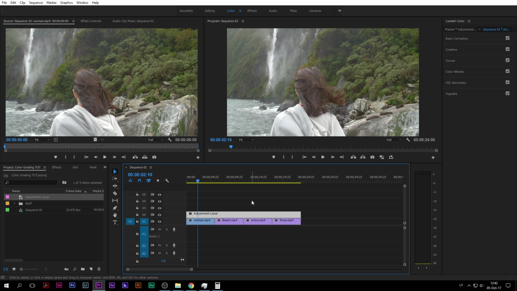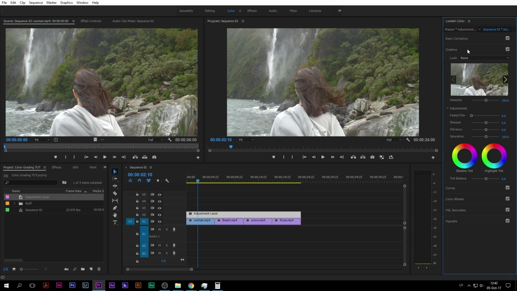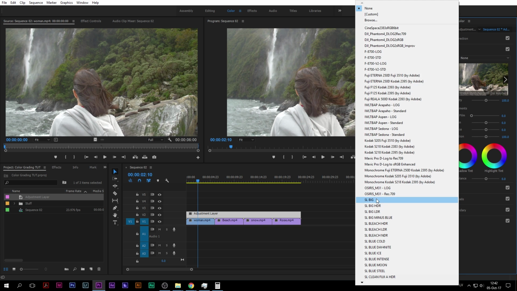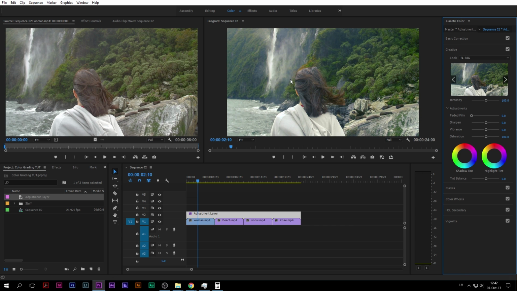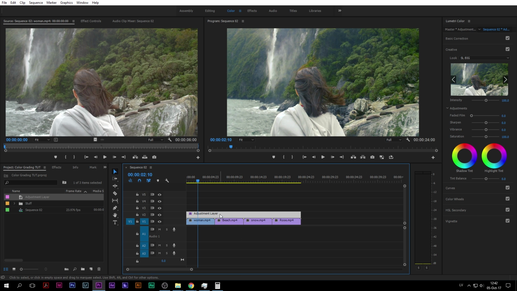So now select the adjustment layer and go to the Creative tab in Lumetri Color. To go through the different LUTs in Premiere, just click on the arrow in the preview window, or alternatively, you can just click here and select a specific LUT from the list. To apply a LUT, simply left mouse click on the preview window and it will apply the LUT to the selected layer.